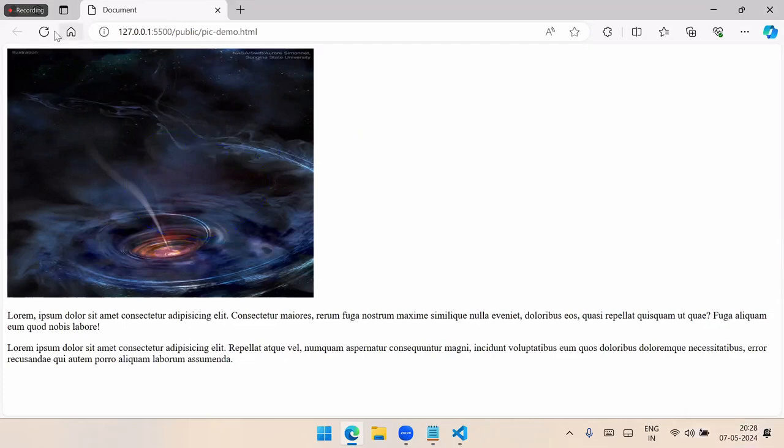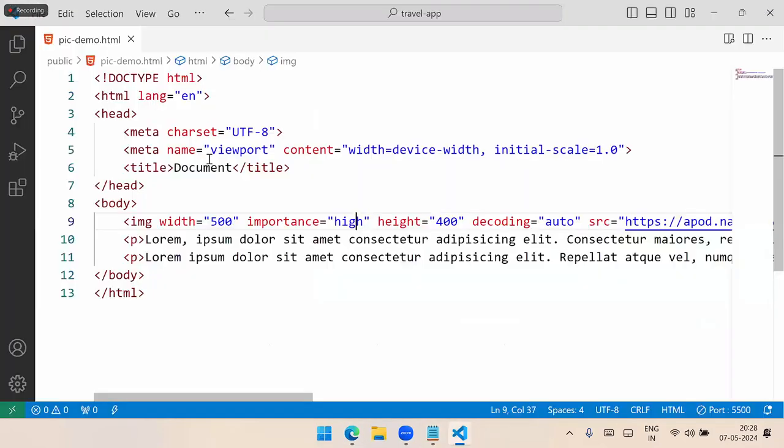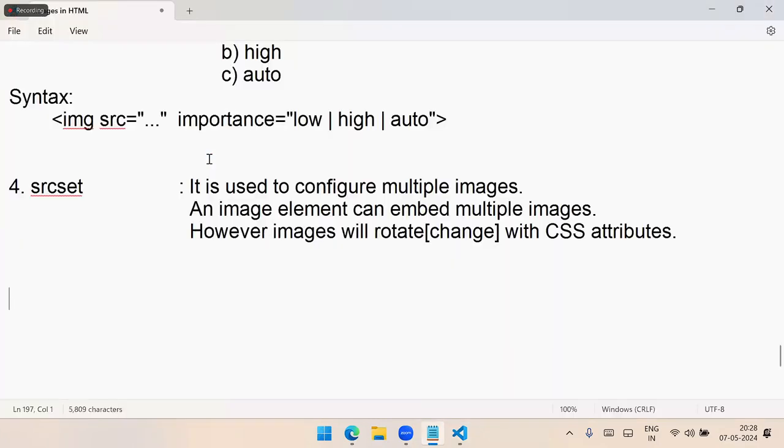For example, if I refresh, every time the same image would come, but we can design it in such a way that whenever you refresh three or four times, a different picture comes every time. That means the location is the same, but the image shown is different. We can control that by using srcset. It will not use src, it will use srcset. That means a source set. It is a collection of images, right? Later you will learn how to handle that. For that we need a lot of CSS.